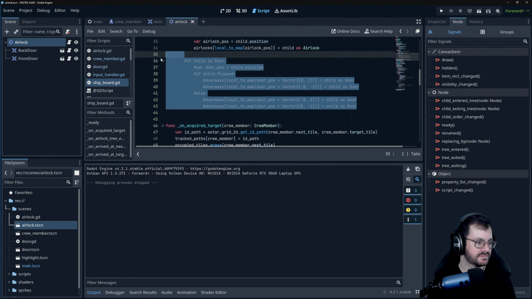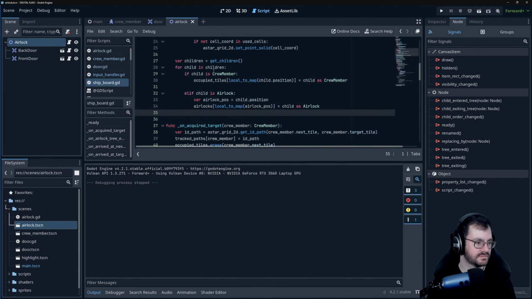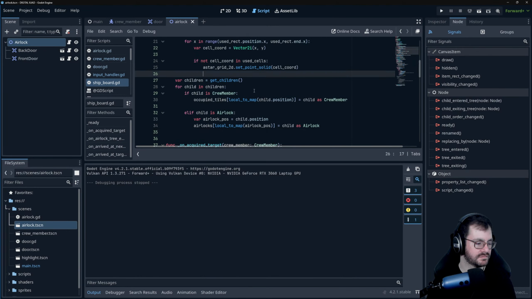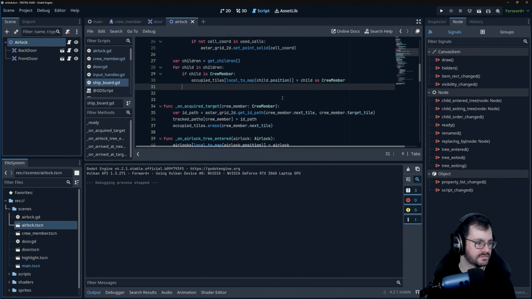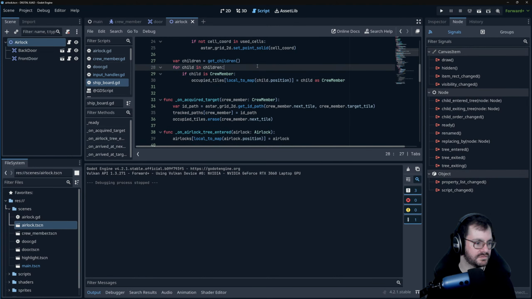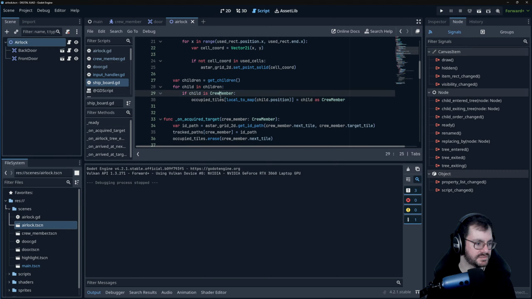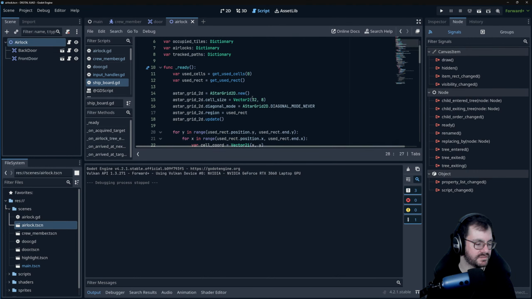Get rid of all this. This is no longer necessary. We're only really getting the crew members here. And honestly, we could do this the same way that we are. We could get this out of here and do this the same way, the bottom-up way that we're doing the airlock.